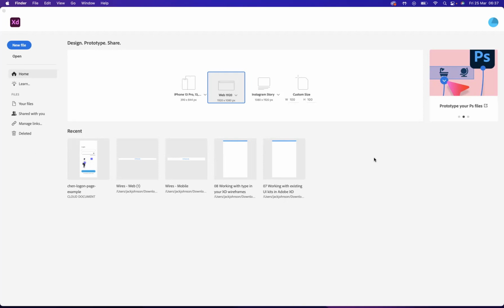Now, as you can see, we're currently in the home section within the Adobe XD software. Now we have these four categories in the middle here, right? So the first one is for sort of mobile and devices, okay? The second one here is for any sort of websites that you may want to be building. The third one is for any sort of social media posts. And the fourth category there is to set up your own custom sized page.